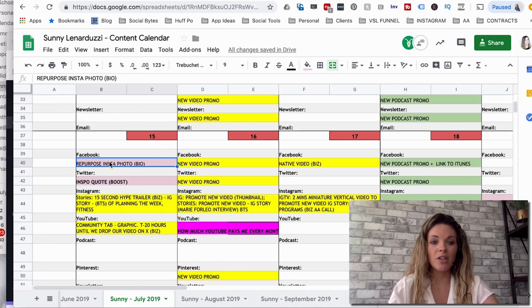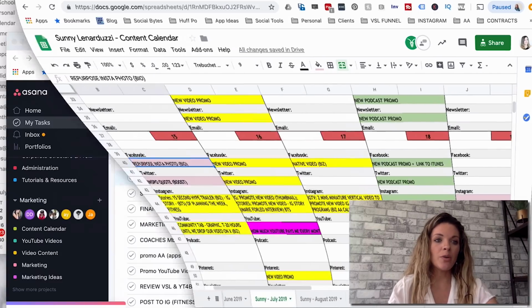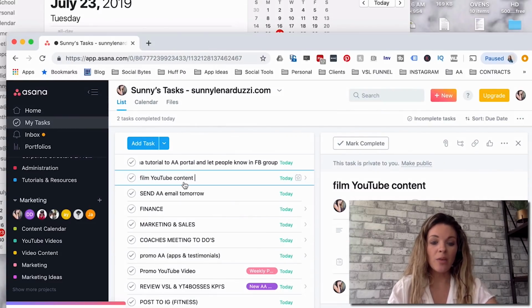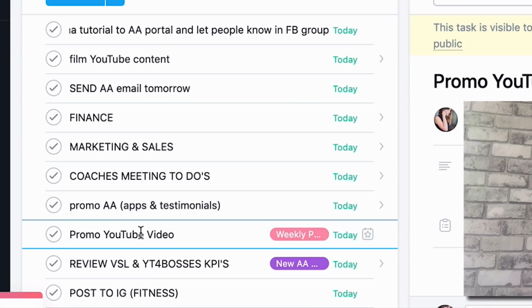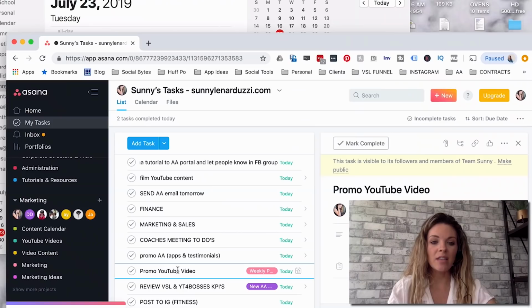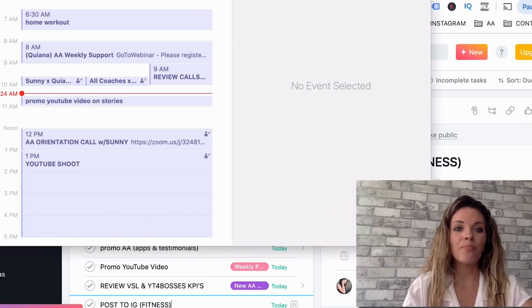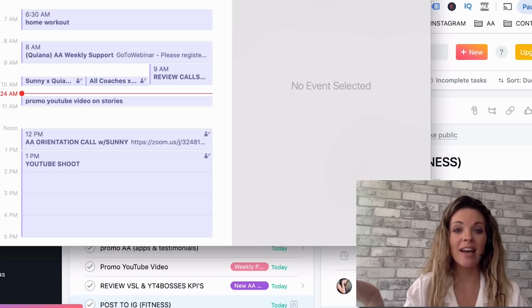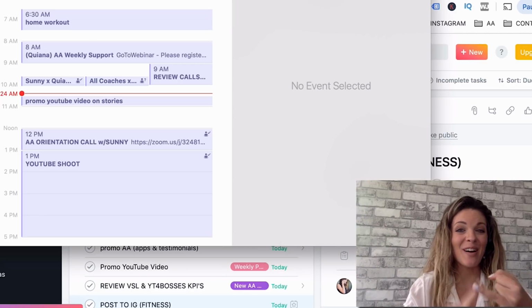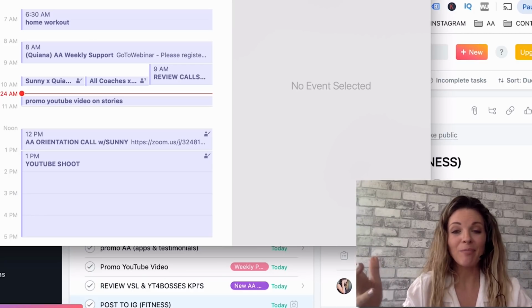So now that I know what needs to go in the calendar, what I do is I then go into Asana, and you can see on today it says promote YouTube video, and this is a weekly recurring task for me in Asana, so I remember to do this. And then I'll do things like post to IG about fitness. So I remember that I have to do them, because basically how my life works is that if it's not in my calendar and if it's not in Asana, I'm not gonna do it.